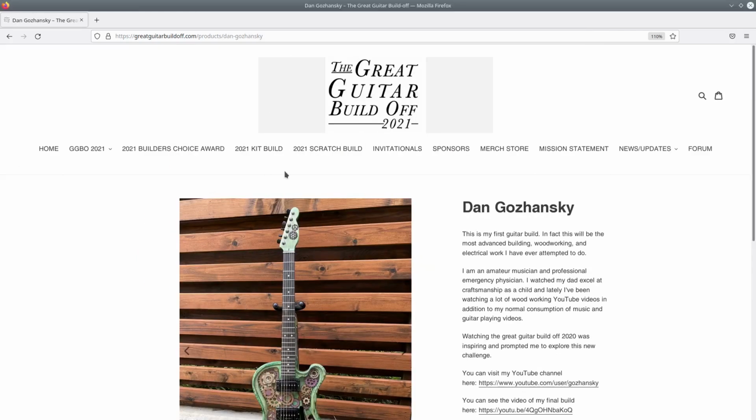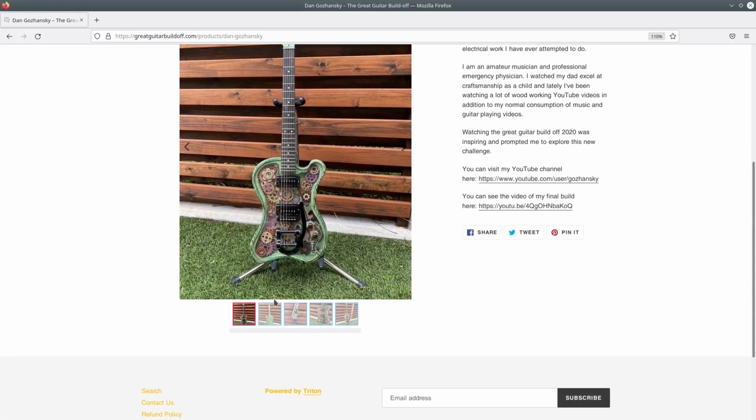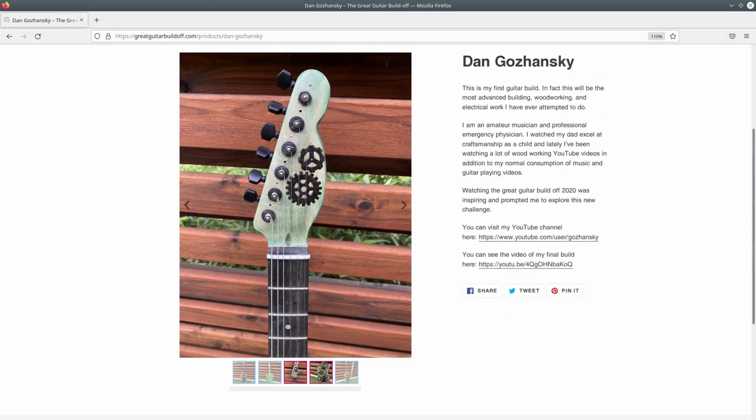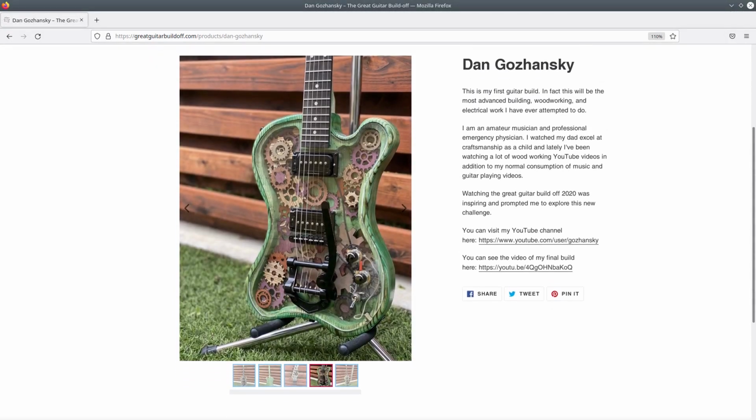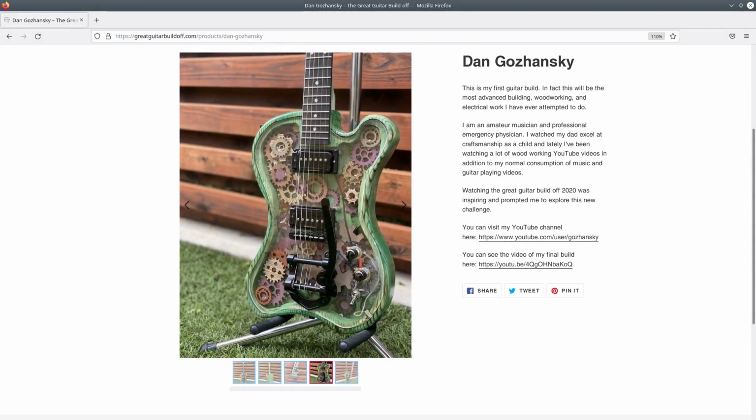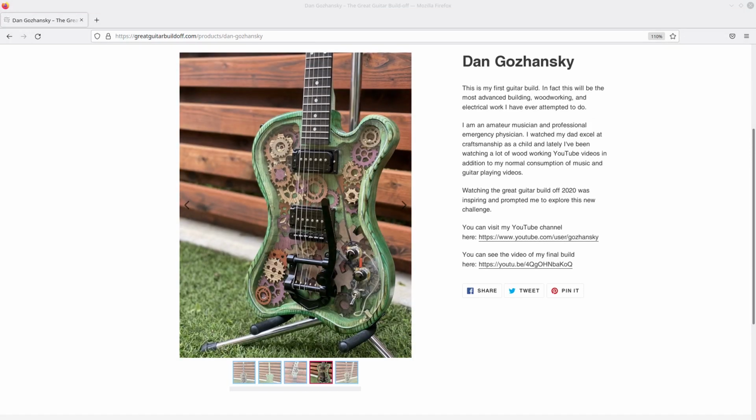Number 7 is Dan Gozhansky. I love steampunk. I did steampunk guitar last year. This build is pretty interesting. Hollow body, acrylic top. And he is newbie. This is his first build. Pretty impressive. He bought several power tools just for this build. I wish I could buy spindle sander and bench saw.